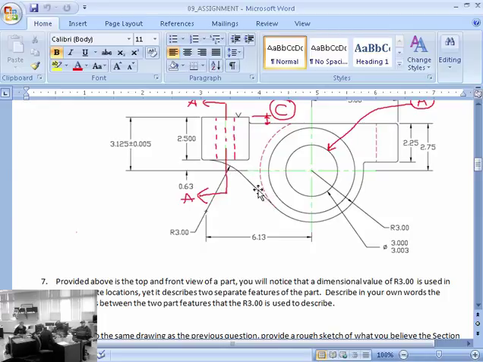Now, if I were to give you a choice, and we'll call this one the left R3 and this one the right R3, which one would you say is more like a fillet? The left, right? It's a rounding off kind of thing. But we're not rounding this feature off, are we? This is a whole big arc going around the part.